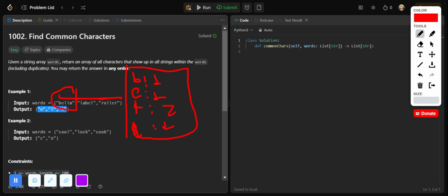So let's say we have label, right? How many B's do we have? We have only one B, right? So the minimum is going to be one, right? How many A's? We have only one A in label, right? Label and the first word are the same, so this is not going to change, right?